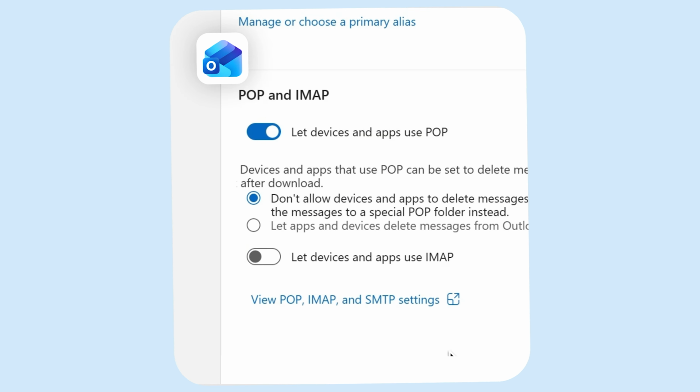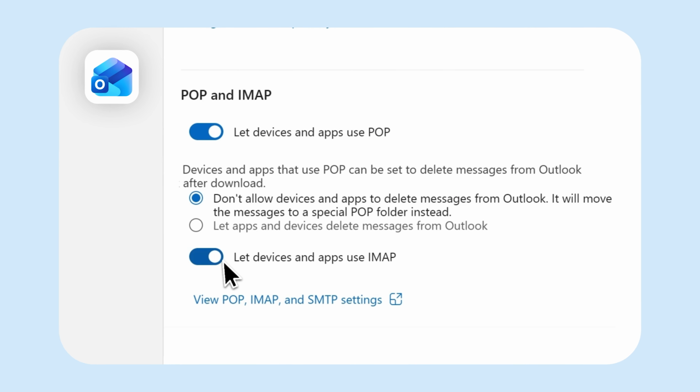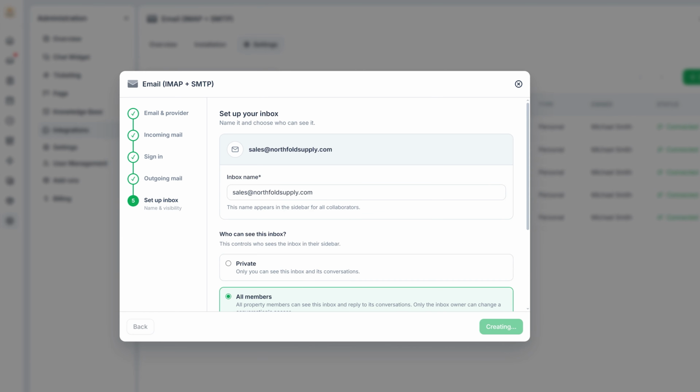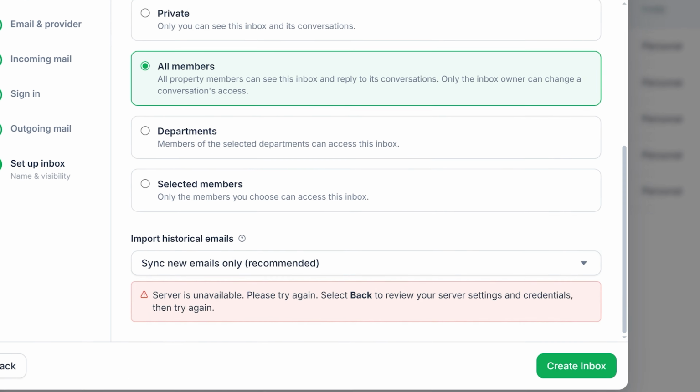Some email providers require IMAP access to be switched on before any outside application can connect to your mailbox. If it's off, nothing connects, even with the right address, the right app password, and the right server settings.